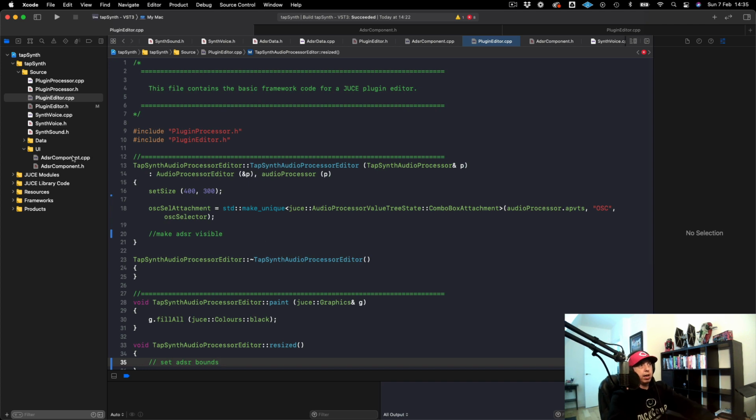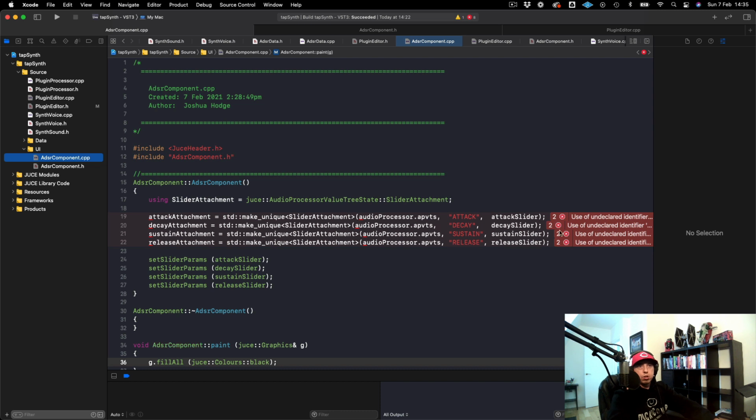But you're going to see that we have a problem first, which is that we have this error that says use of undeclared identifier attachment, and then use of undeclared identifier audioProcessor. So let's just think about that. So we have this attack attachment. It doesn't know what attack attachment is. So it's probably sitting still in our plugin editor.